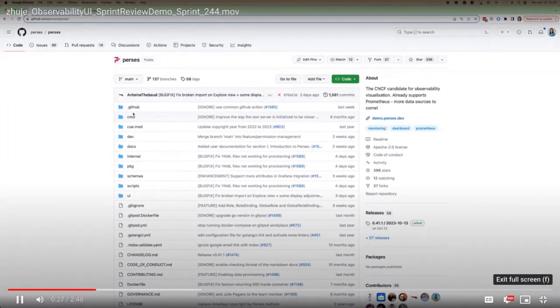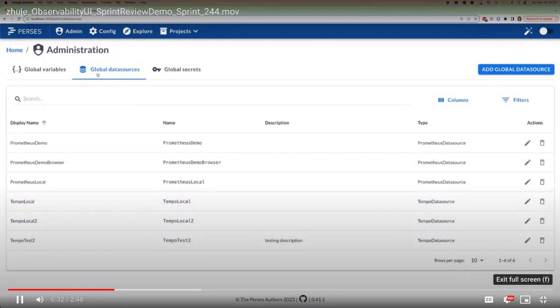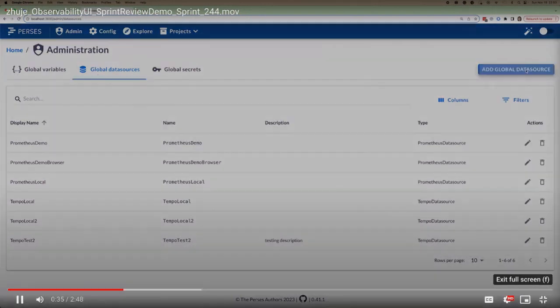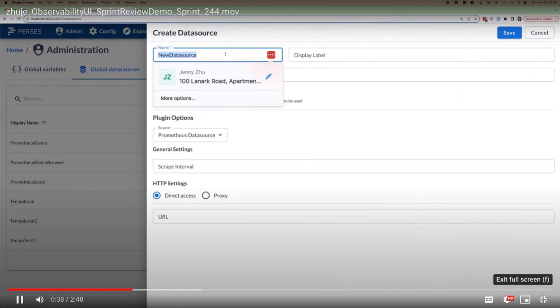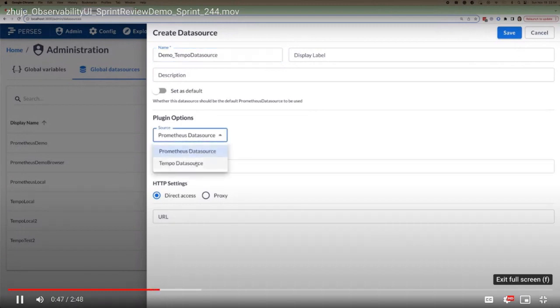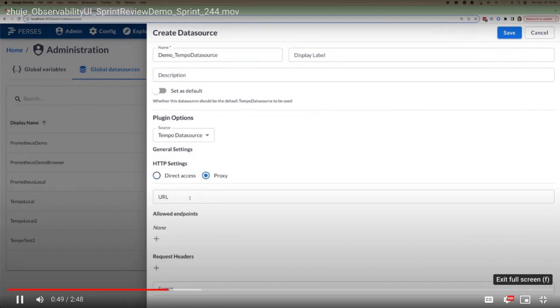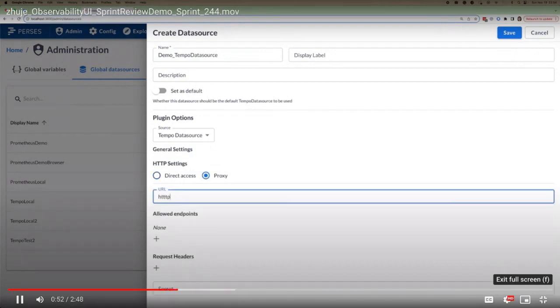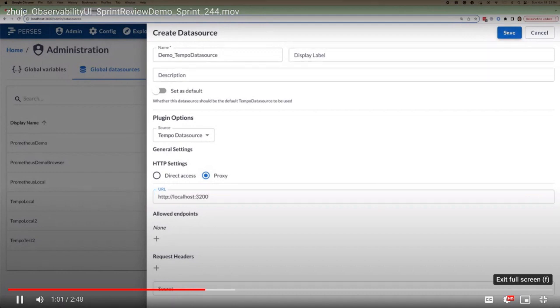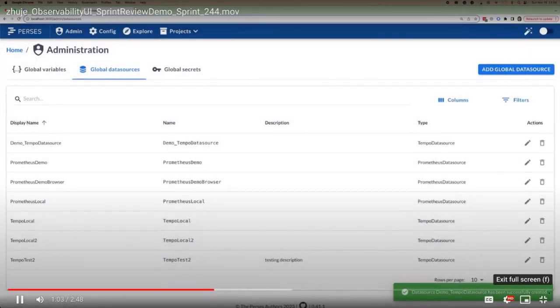In this demo, we take a look at the Perses demo application. I'll show you how we're going to add a global data source. We select the button at global data source, add a new data source name. We'll call it demo tempo data source. We'll select the source as a tempo data source, and the proxy, we are running our instance at localhost 3200, and we'll save. Great, we have successfully created our global data source.